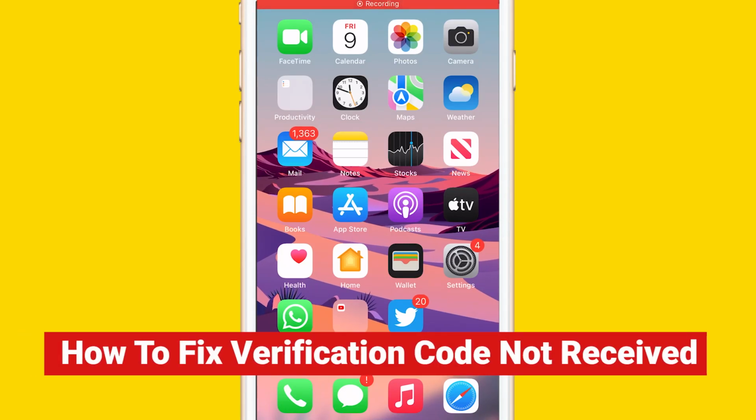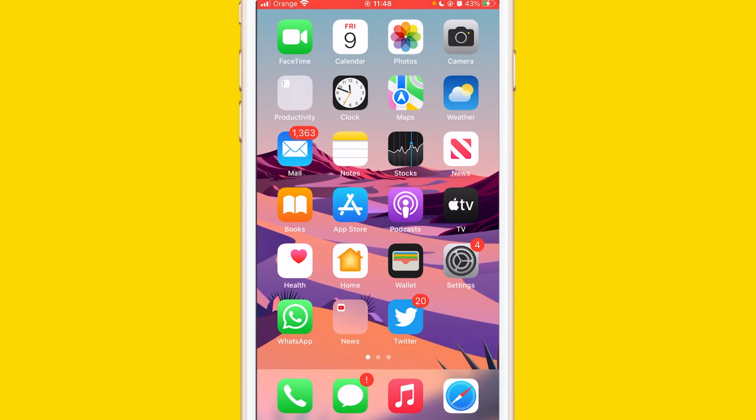In this video, I'm going to be showing you how to fix verification code not received. So if you are trying to reset your password, for example, on Facebook or Instagram or TikTok or anything that requires a verification code, but you don't receive the verification code, the problem is very easy. You can easily fix this problem.